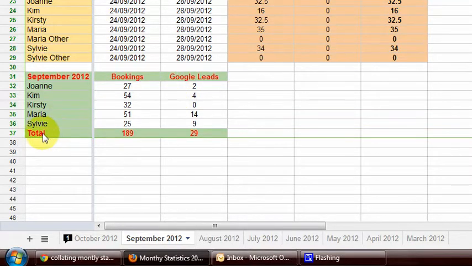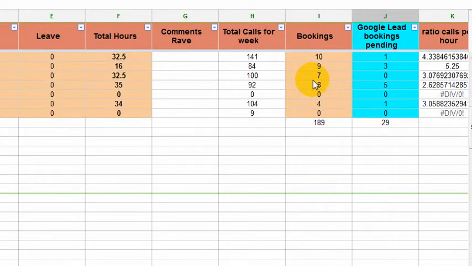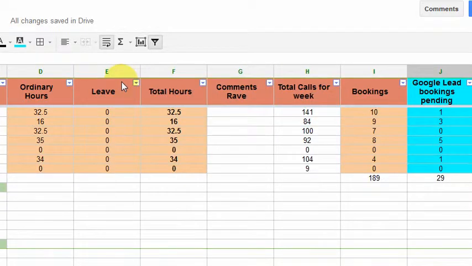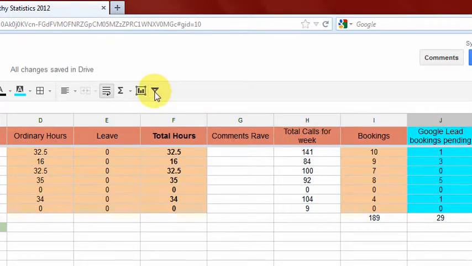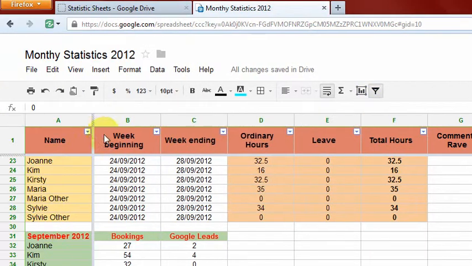At the bottom there will be a total, and this total should equal the same as the total on columns I and J for the bookings and leads. Now we're going to use the filter function, which you can find up here on the main menu. As you can see, if I turn that off, the drop down tags go; turn it on, and you can see that there will be drop down menus beside each column.